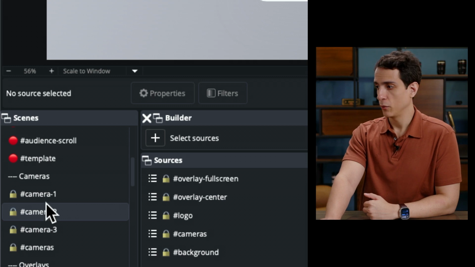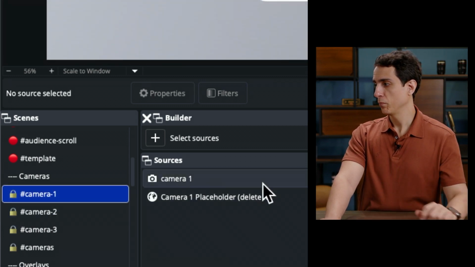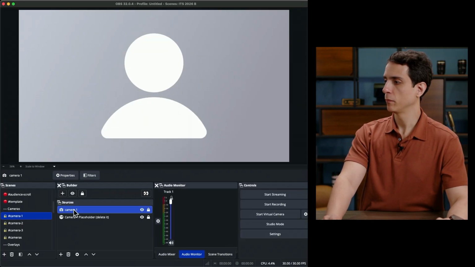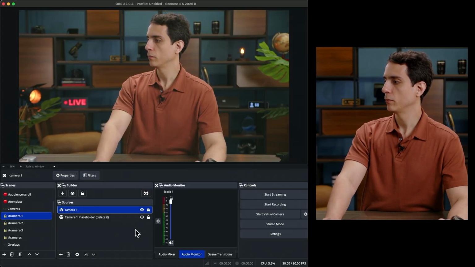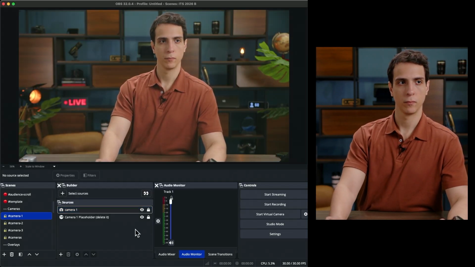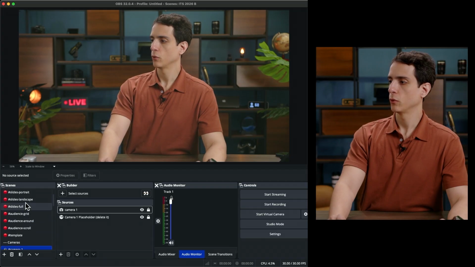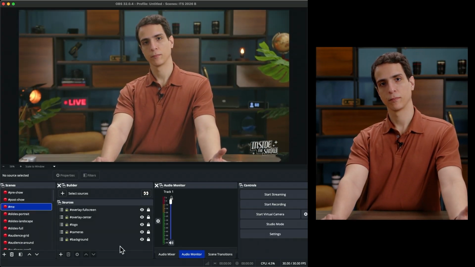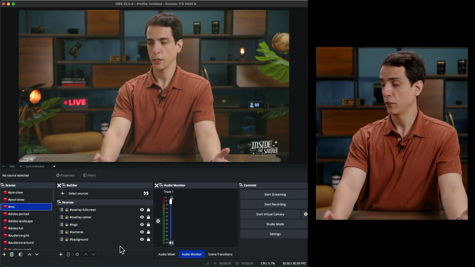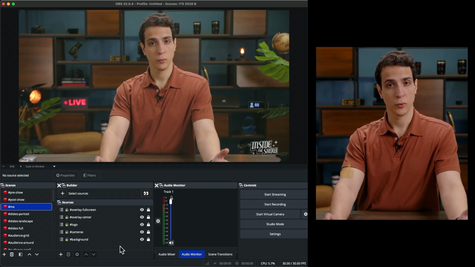That's it. And if you go to camera 1, you can double click the camera. You can select your camera. And there you go. You have a camera. Now if you go to the main scene, your camera is here. That's it. Pretty simple, right?